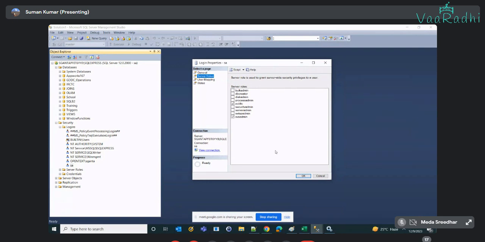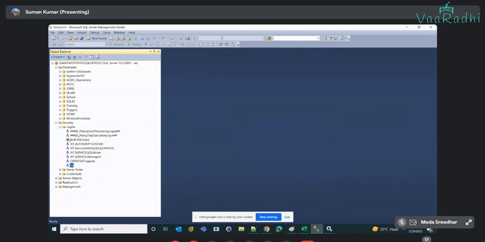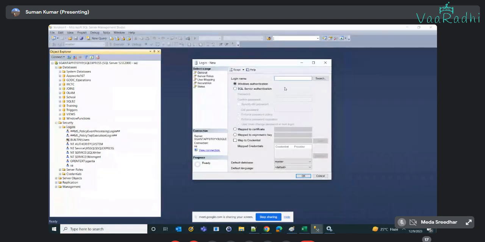See what the default selection is for the SA user, guys. What are the roles available? Public, dbcreator, and sysadmin. He's a system admin. So in the same way, I want to create a new login as a system admin. I had cancelled it earlier. So, Varadi. I'm giving some password this way, and I'm unchecking all these things, and I'm going to roles.